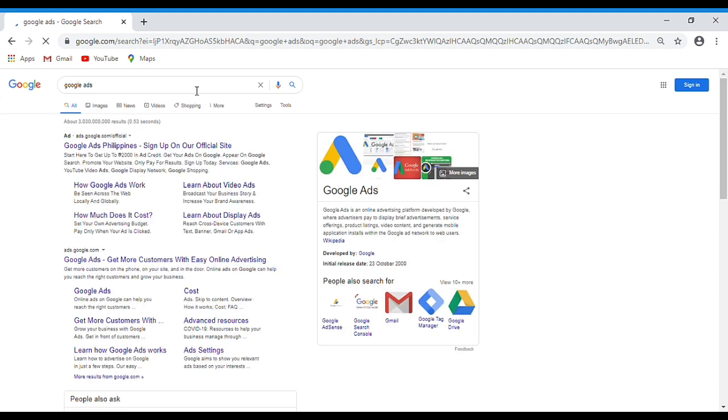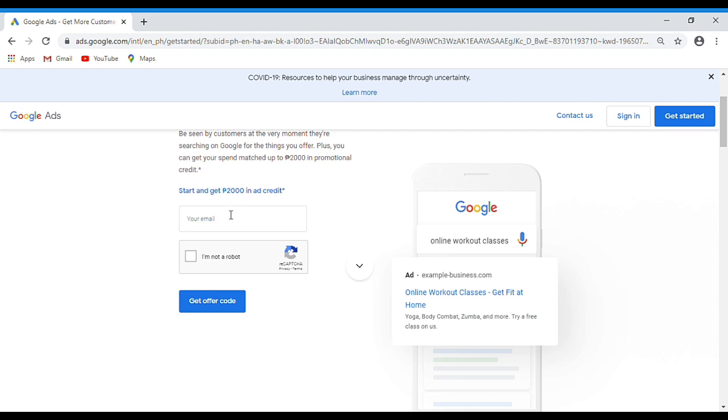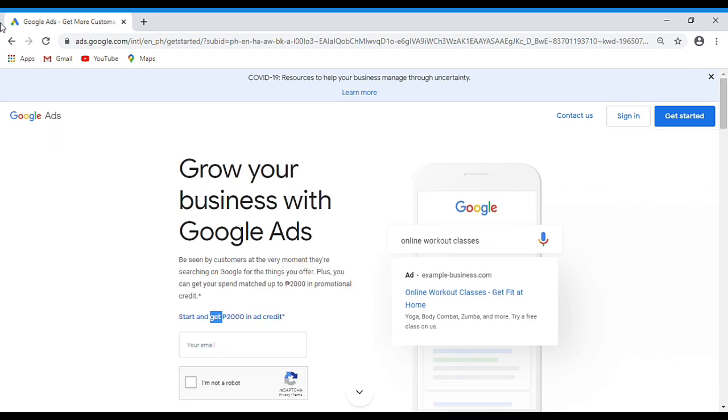So to start with, just type in Google Ads on your Chrome browser. Then click on the first result that you will see. So ayan guys, as you can see, dito sa login page ni Google Ads, there is an option to start and get 2,000 free in ad credit. So ito na yung sinasabi ko sa inyo na magkakaroon kayo ng libreng 2,000 worth of running your ads or campaigns to promote your videos.